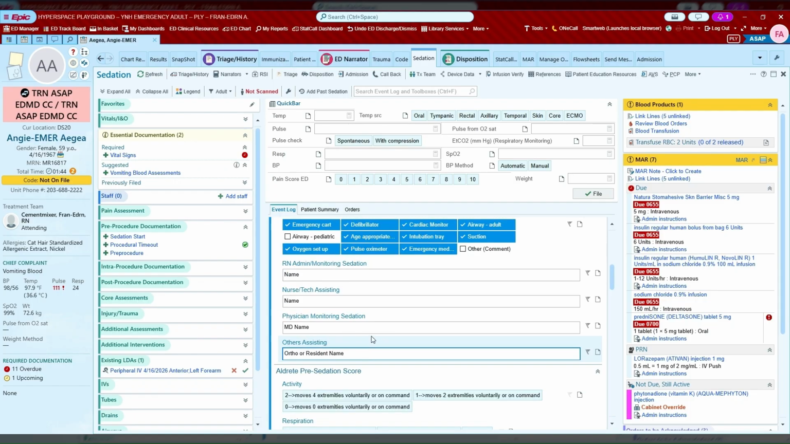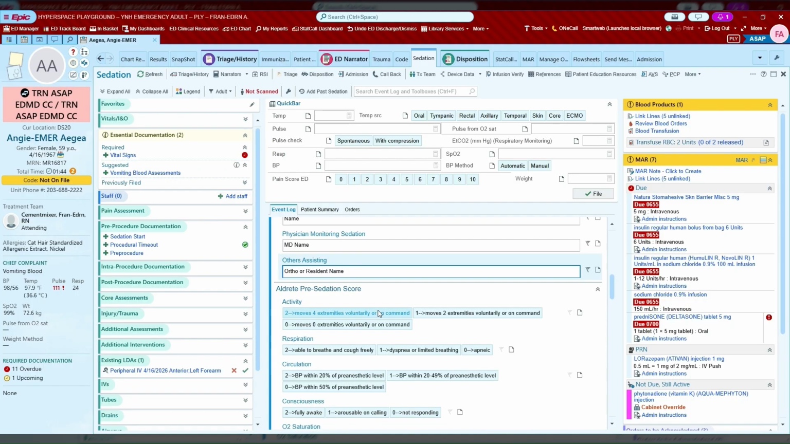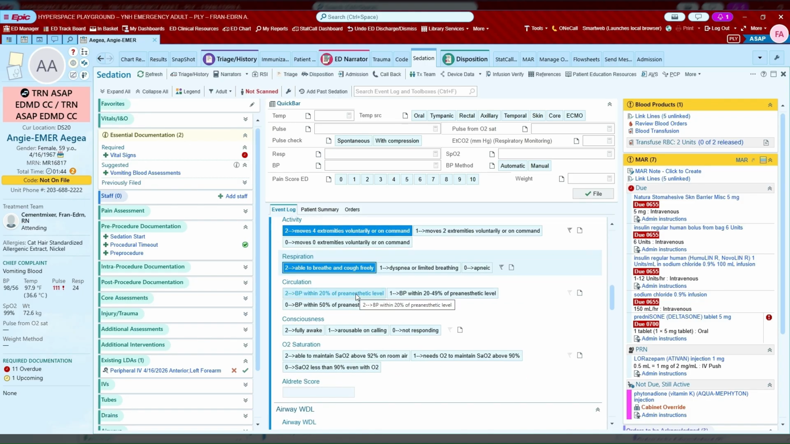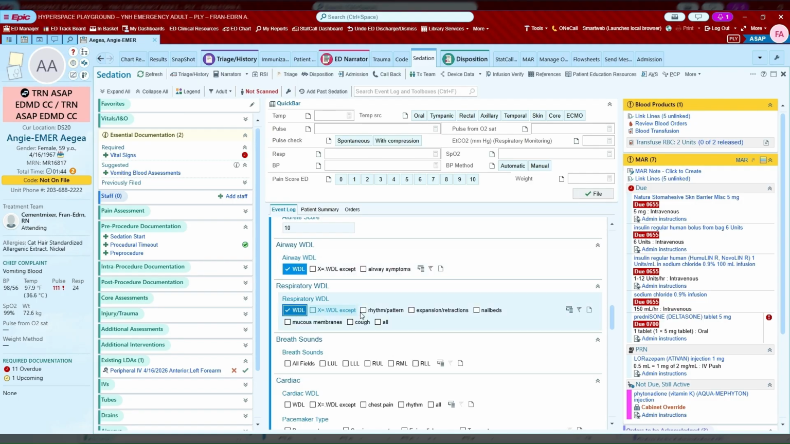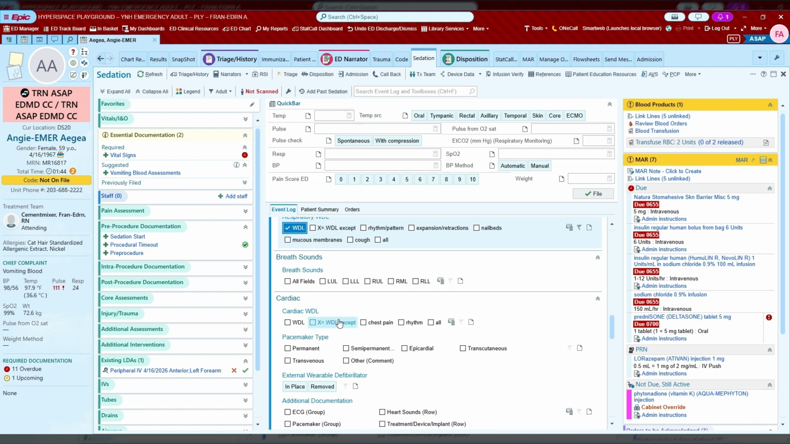the sedation. Throughout the entire procedure, you're going to use the Aldrete score, so it is important to have a pre-procedure Aldrete score to establish a baseline. Then continue to document the pre-procedure assessment in the fields below. If cardioverting a patient, be sure to add the current rhythm the patient is in.